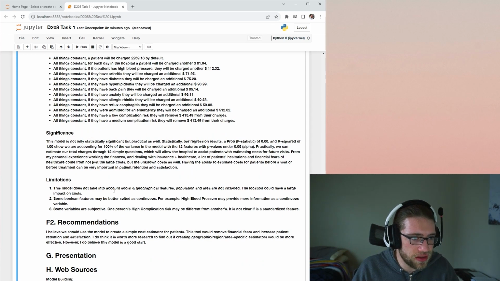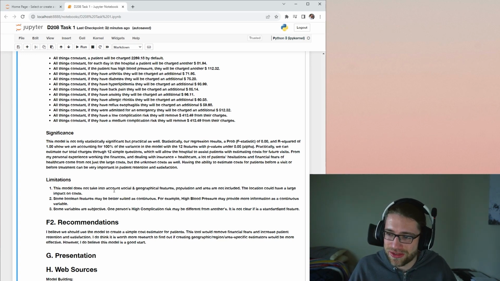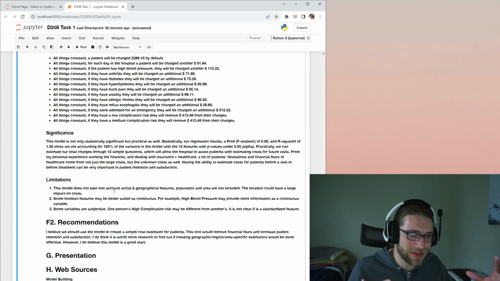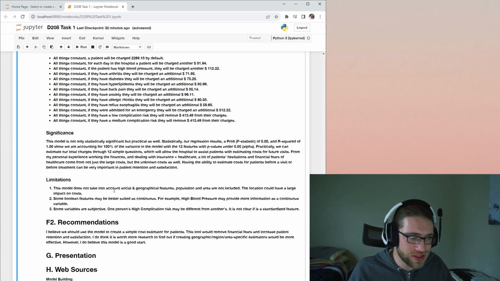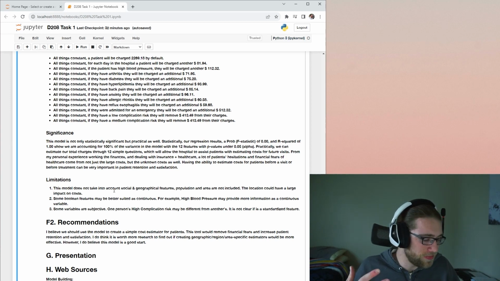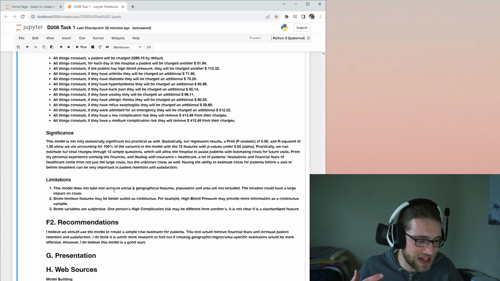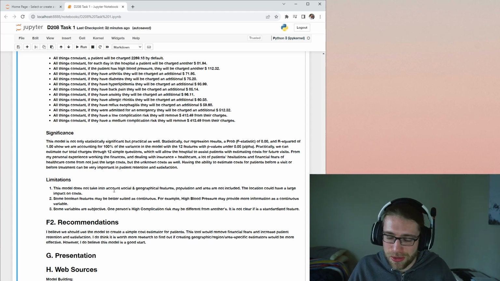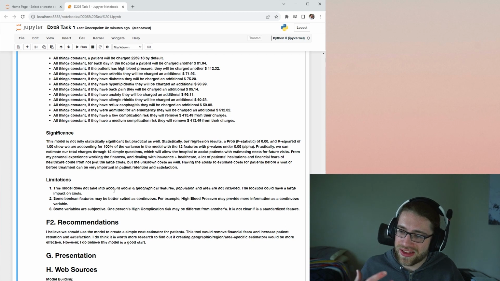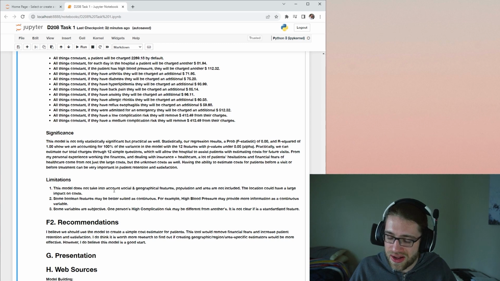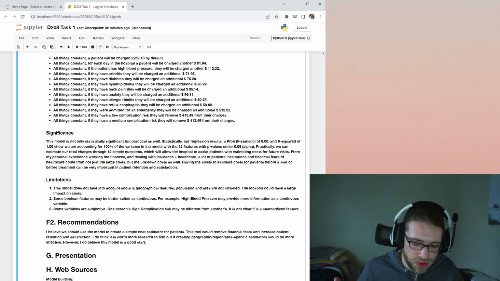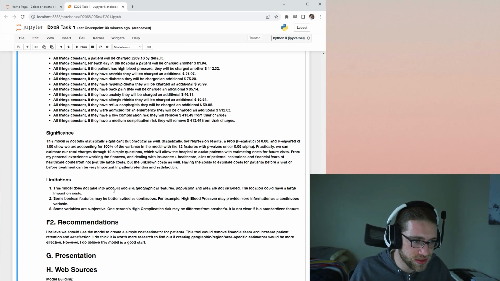Some limitations of the model. It is important to realize that this is a generalized model for what I'm assuming is the entirety of the United States. So that is something important to keep in mind, as I'm sure each region is a little bit different. Someone in Montana is probably getting charged differently than someone in California. The cost of living and all changes the prices being charged in those different locations.